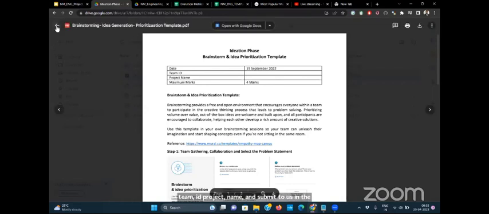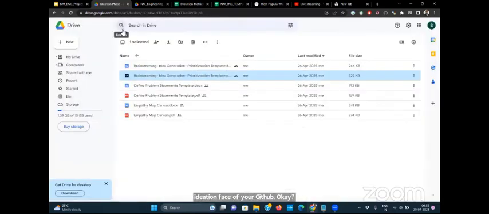Okay, so before I move to my next phase, I just wanted to confirm if you are all clear with this, how many phases we have, and in the ideation phase, what are the templates? So can I get some quick responses?